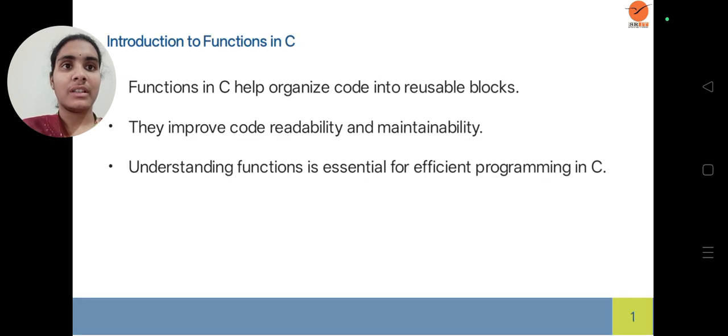Functions in C help organize code into reusable blocks. They improve code reliability and maintainability. Understanding functions is essential for effective programming in C.